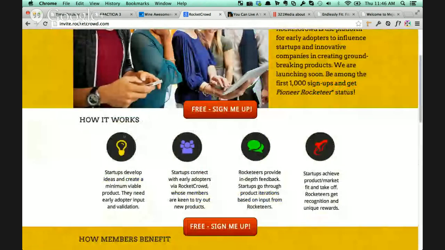And then this copy, it feels really, really wordy. Like, I would say, startups need input and validation. They connect with members on Rocket Cloud. You give them feedback because you're a member of Rocket Cloud. They get success, you get rewarded. Like, this could all be said simpler in one sentence instead of the longer sentence that's here.